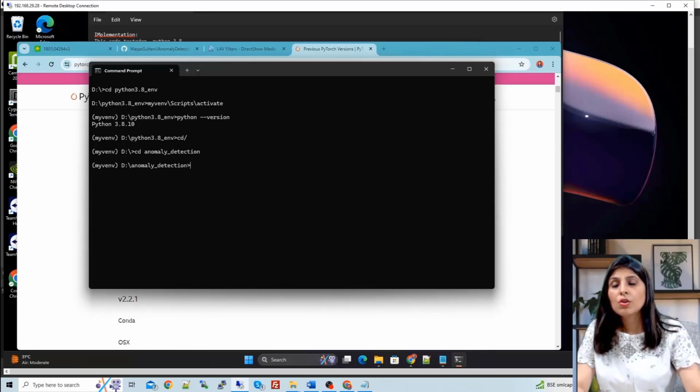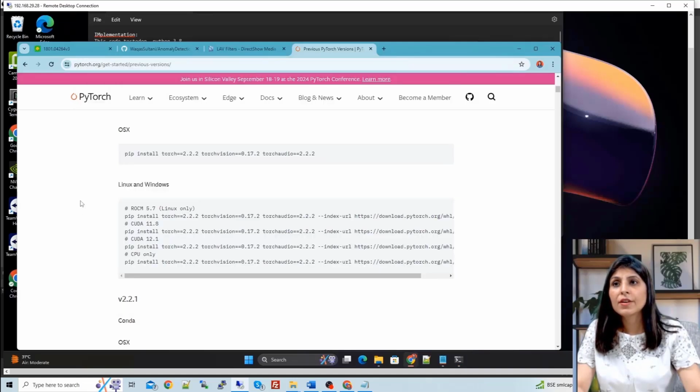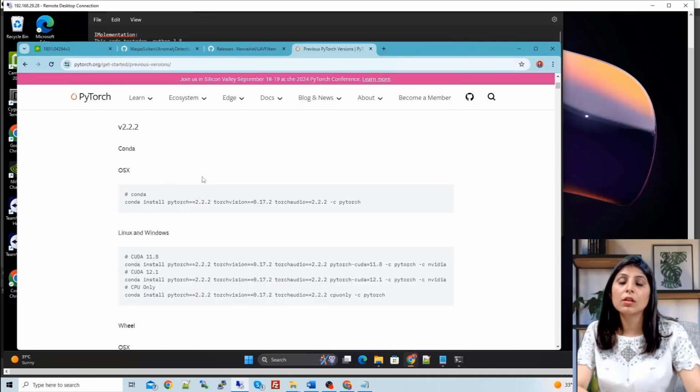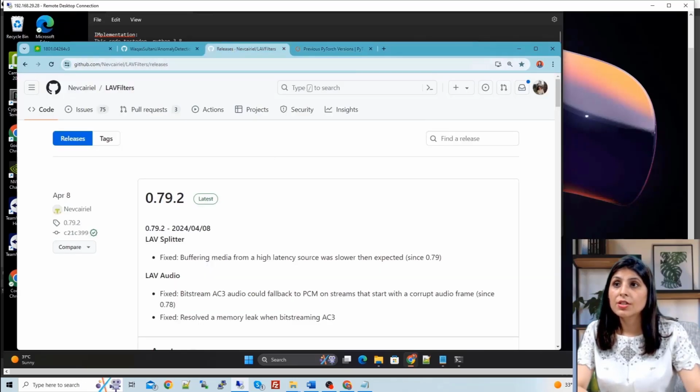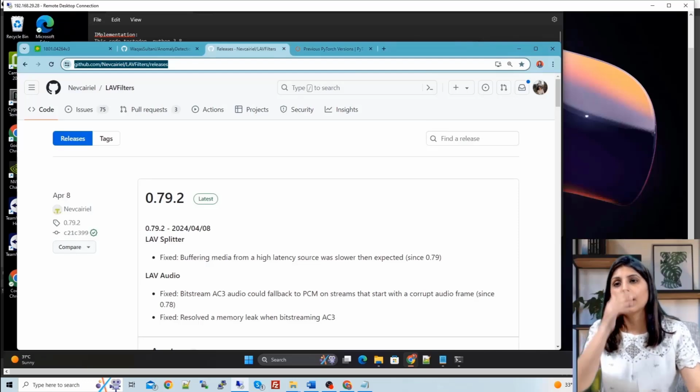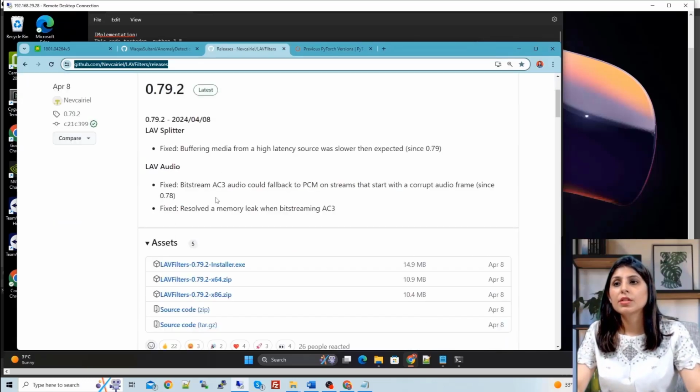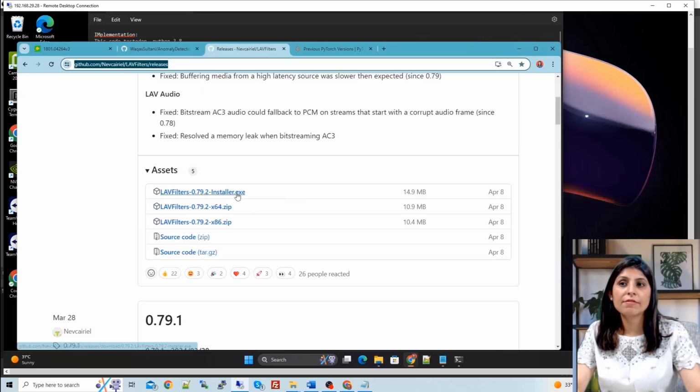Next thing is to install LAV filters. To run the output of our code, we need LAV filters, and for that just visit this page. The link of this is also mentioned in my repo. Okay, from here just download this exe file and then install it.